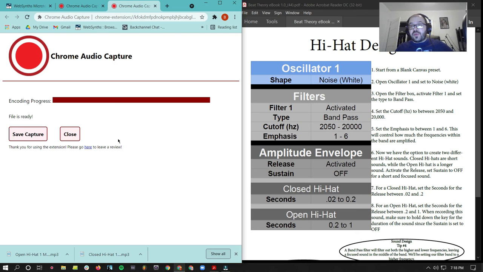Next time, we're going to be going over the snare drum, which is kind of a mix between what we learned about with hi-hats and creating more metallic sounds with the kick drum. There's more of your classic just drum sound. We're going to blend them together and make a snare drum. So I will see you all next time.